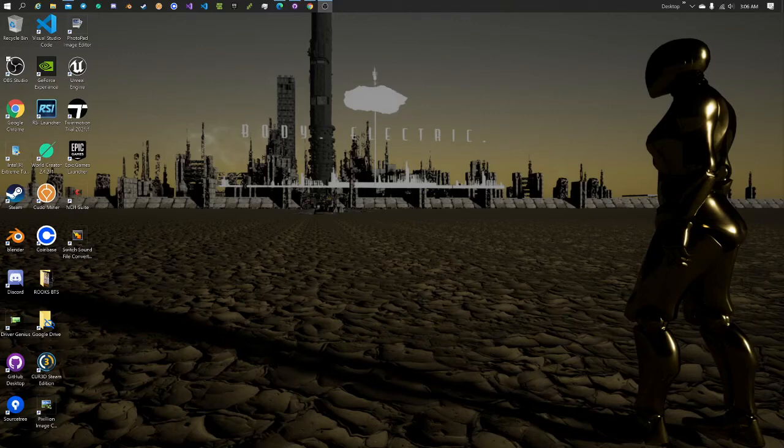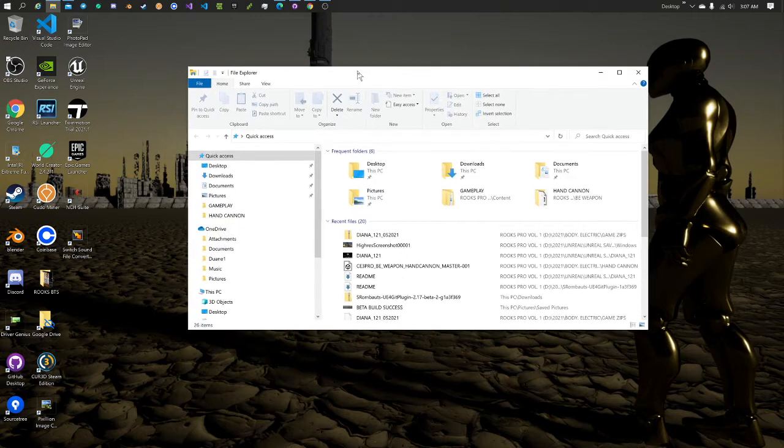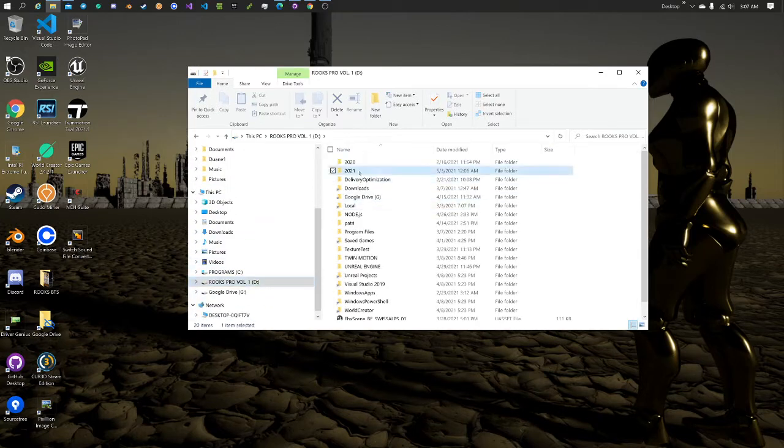Alright, guys. I am about to open up Diana 121 for the first time. I wanted to isolate the file and get it so I could send it to someone and it just installs. So that's what I did. I created a zip and let's see if it includes everything.